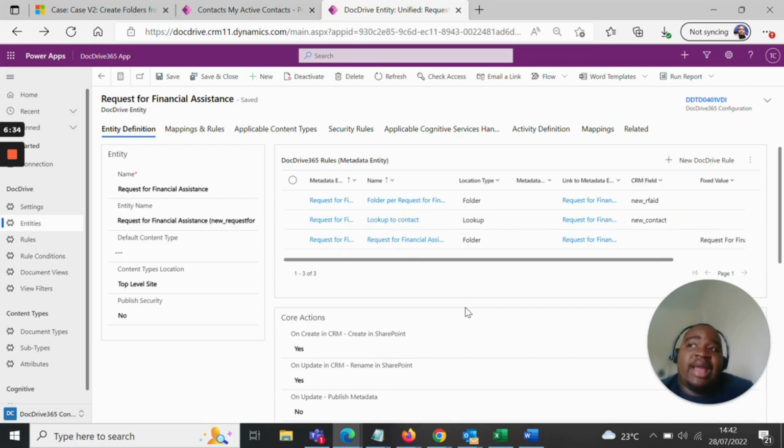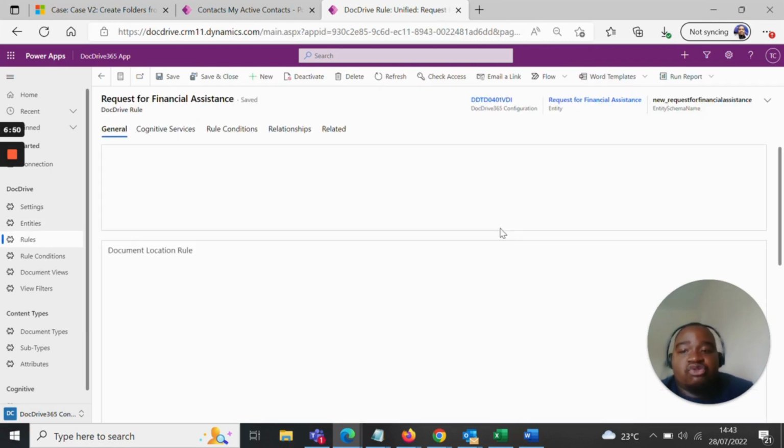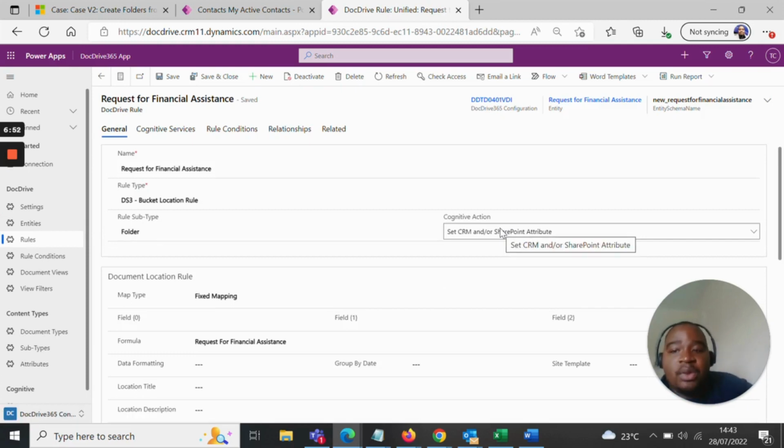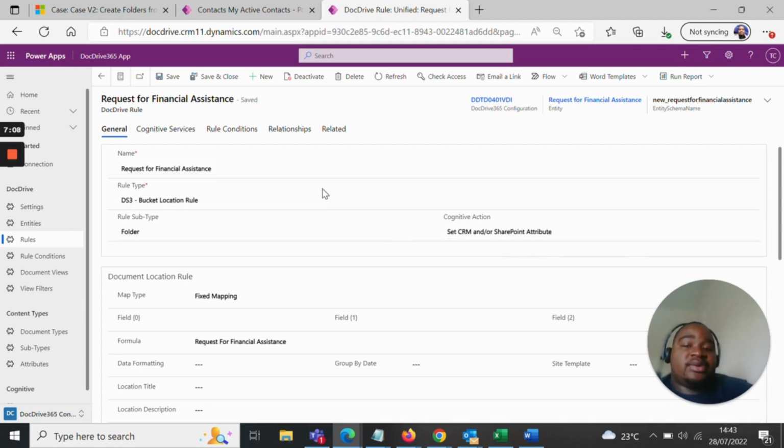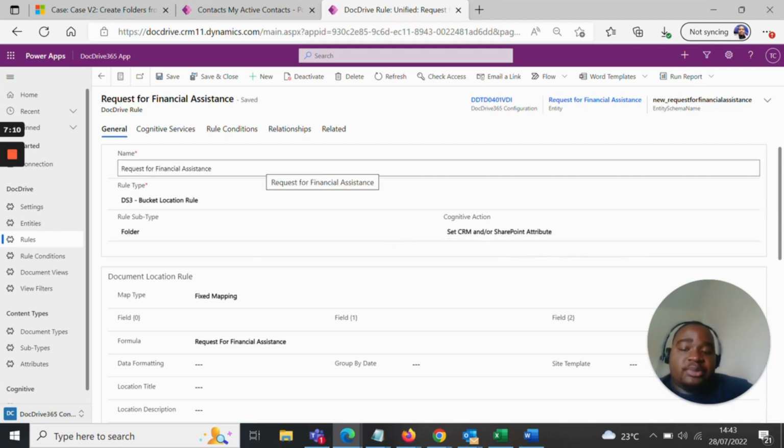So what our second rule now will do is, okay, we've looked up to our contact. Once we've looked to the contact, what do we want to do? As we can see here, our entity is request for financial assistance. So next thing is we'll create a bucket location rule. After we've done our lookup, we want DocDrive to now create a folder for request for financial assistance that will sit where our lookup is within the contact folder. So pretty much simple and straightforward.